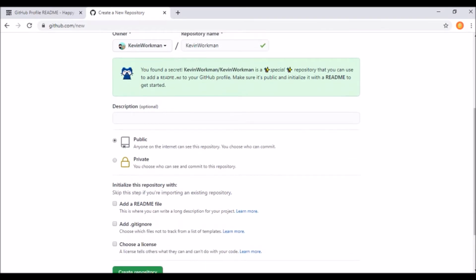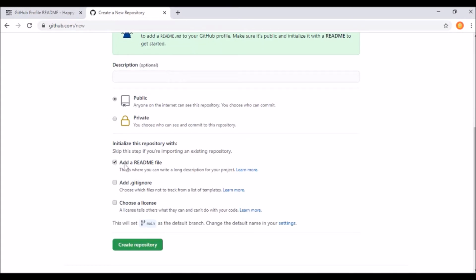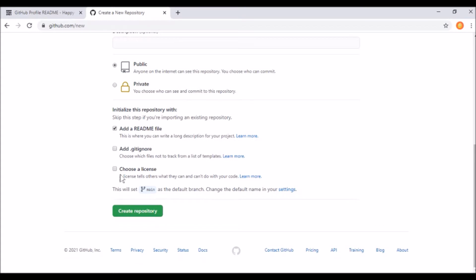So anyway, create your repo with your username, make it public, and check this add a README file. You don't necessarily need to do that, but it saves you a step. So check this box. You can check these if you want, but you can always come back and add these kind of files later. So I'm going to skip it for now. I'm going to click Create Repository.